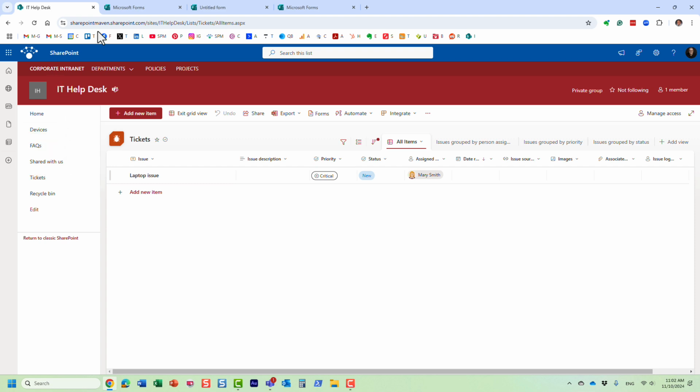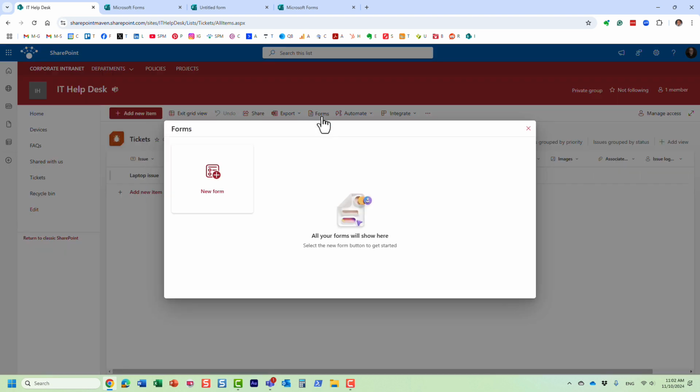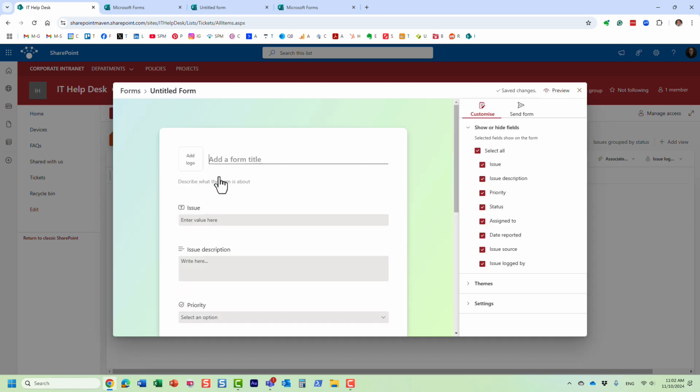You don't even need to navigate to Microsoft Forms anymore. From that list, over here in the header, click Forms. And you can create a new form. What actually happens is it automatically picks up on all the fields that are part of the list. But we can also select which fields we want to be part of the form.